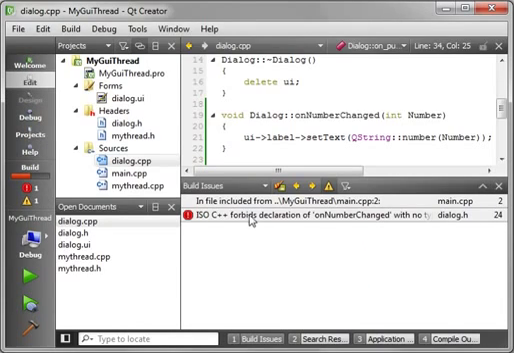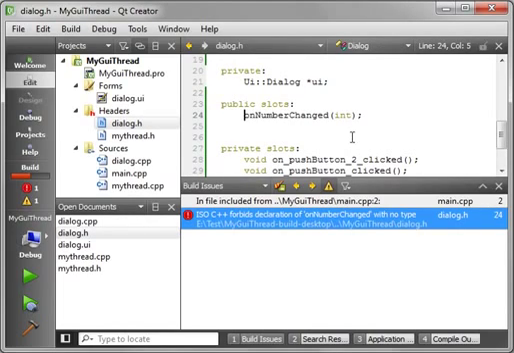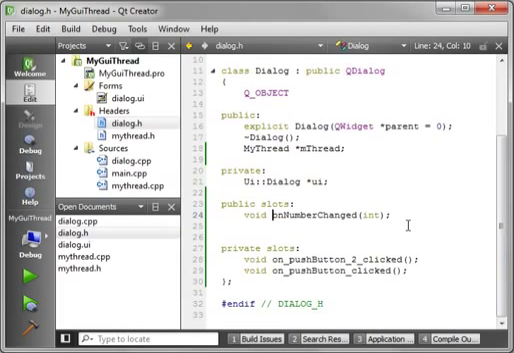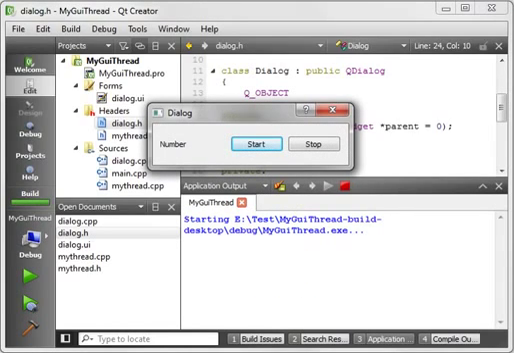Uh-oh. Forbids on number change with no type. What did we do wrong here? Oh yes, we forgot void. Very sorry about that. So go ahead and build your program, and fingers crossed. There we go. When we click the start button, notice how it counted up. Now it counted so fast we didn't have a chance to even test the stop button.